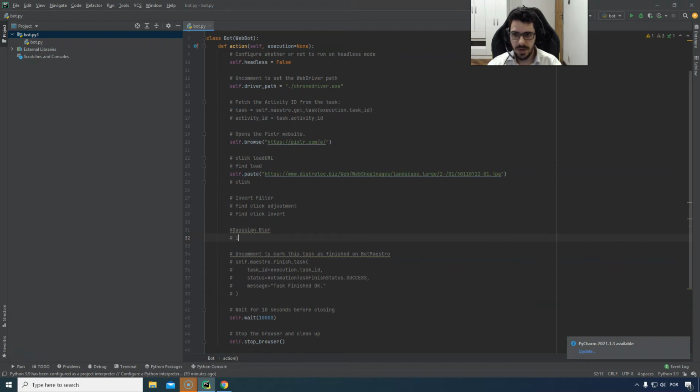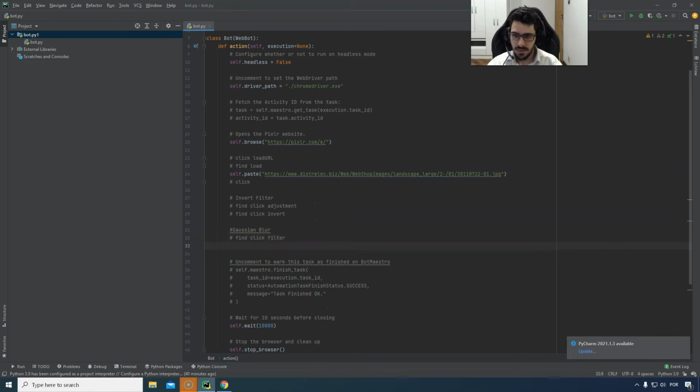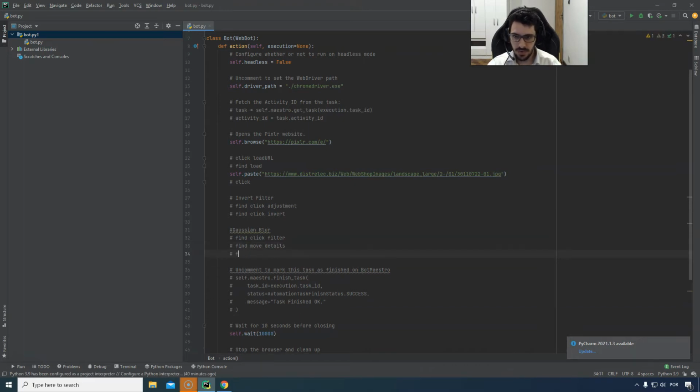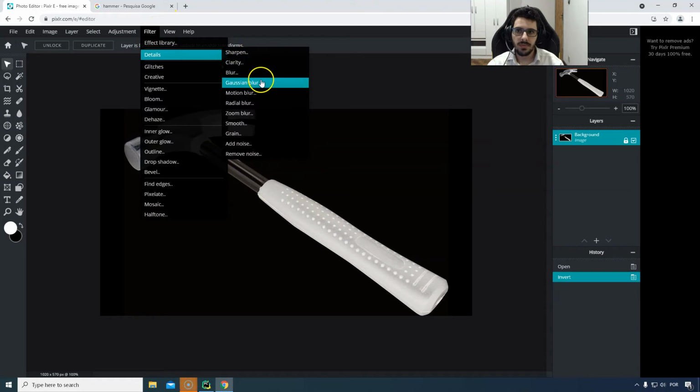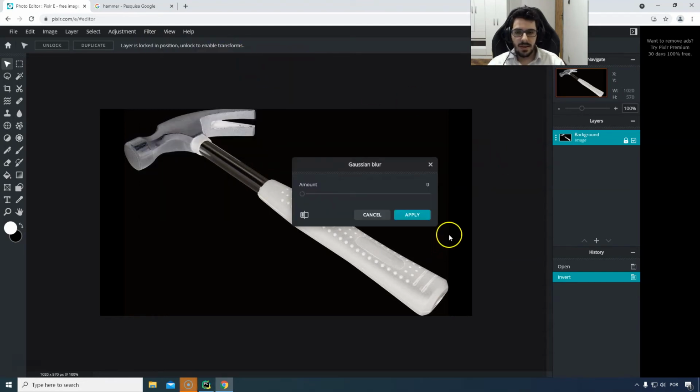So we will find and click filter, then find, move to details, find and click Gaussian blur, and then as a common user, this is what we do, right? We slide this bar until we find a value that is good enough for us.